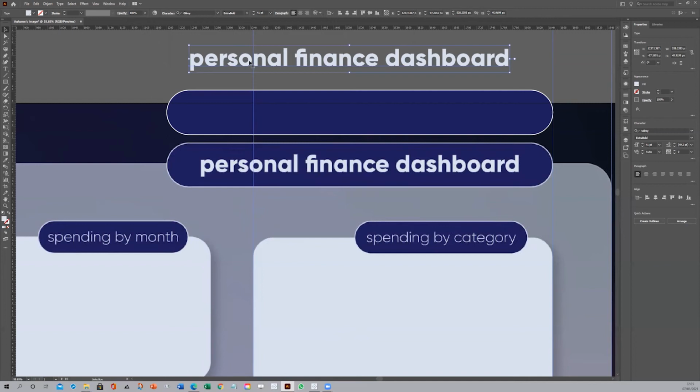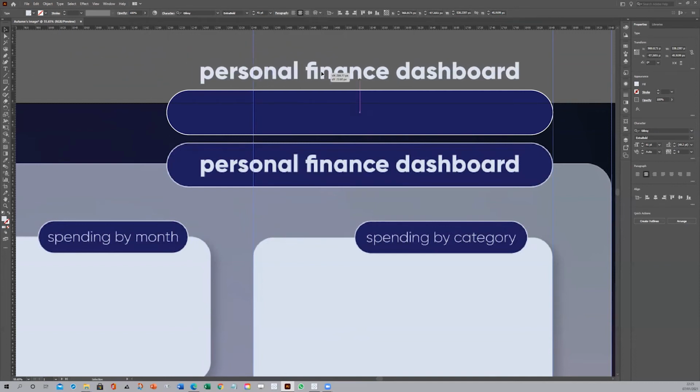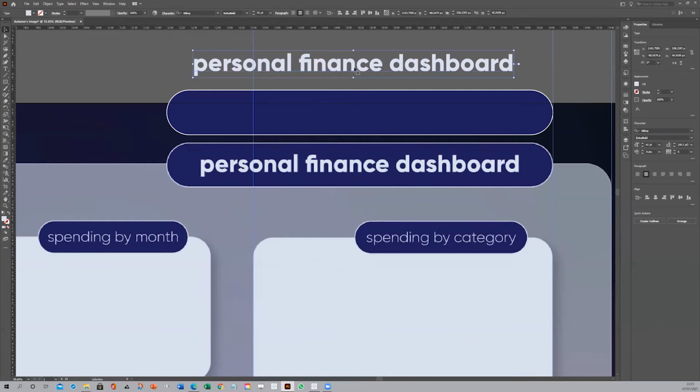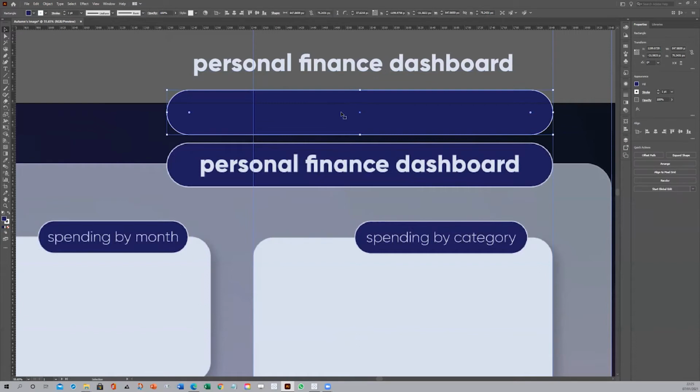Then click away, and now I've got my text. I'm just going to put that centrally. Now, what I want to do is line this up with this object. So again, I'm going to select this object. I'm going to select my text.